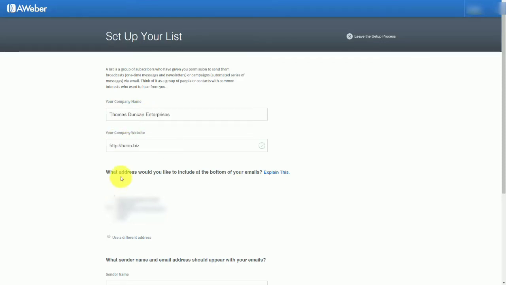Now, Aweber requires that you put a return address in your emails. They will pre-populate that information based on what's in your billing. Now, if you want to use a different address, you'll need to click this button, and then you'll need to change the information.